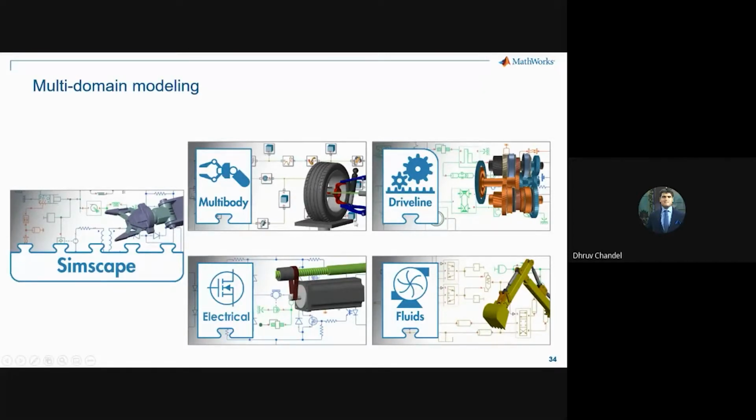Then we have Simscape Multibody for doing these 3D animation things. Then we have Simscape Electrical for electrical circuits for detailed modeling of motors and semiconductors. The driveline libraries for your engine modeling, brakes, clutches, internal combustion engine, etc. And then the fluids library for hydraulics.